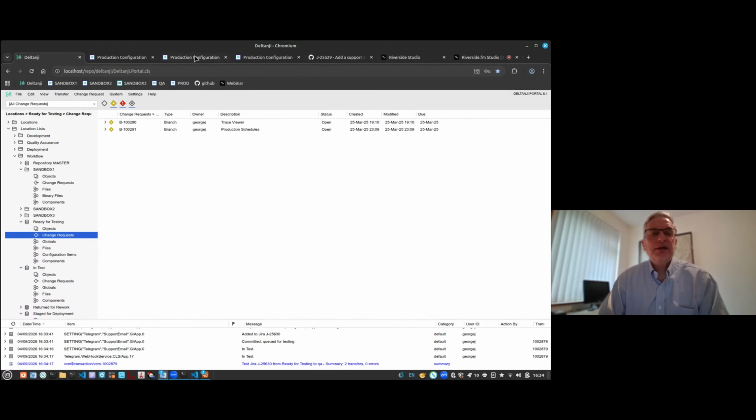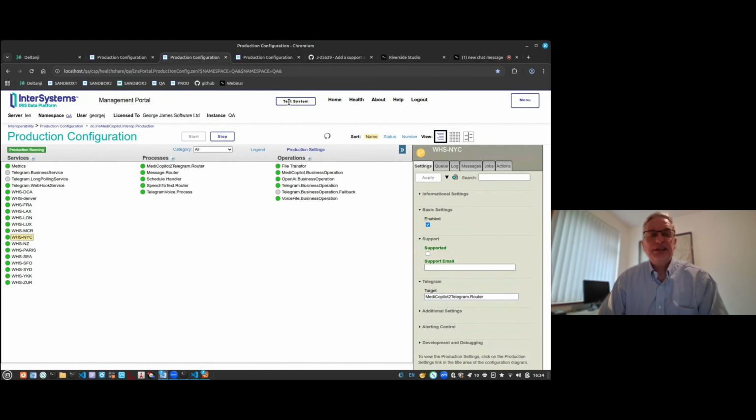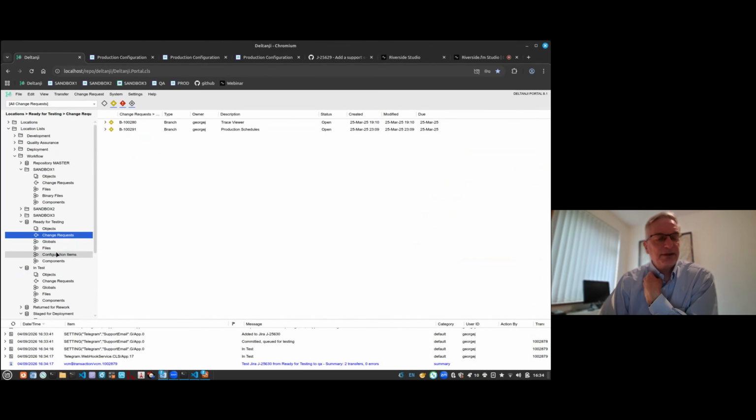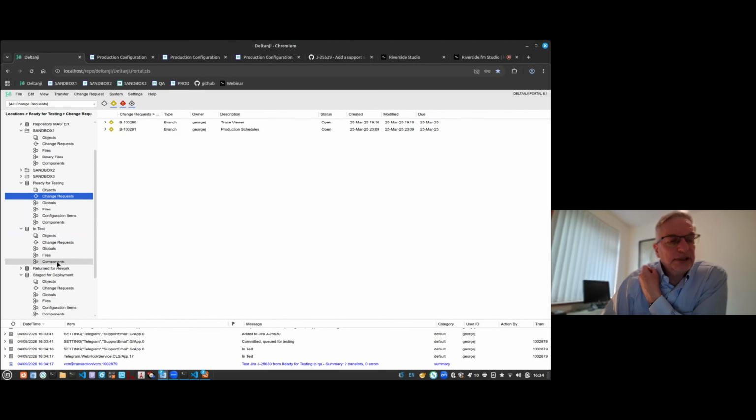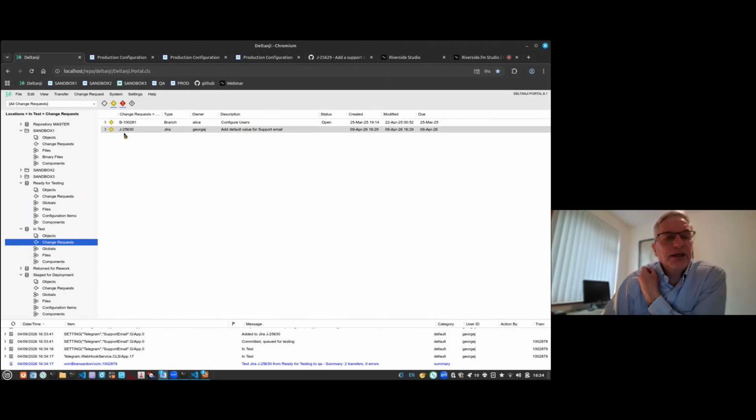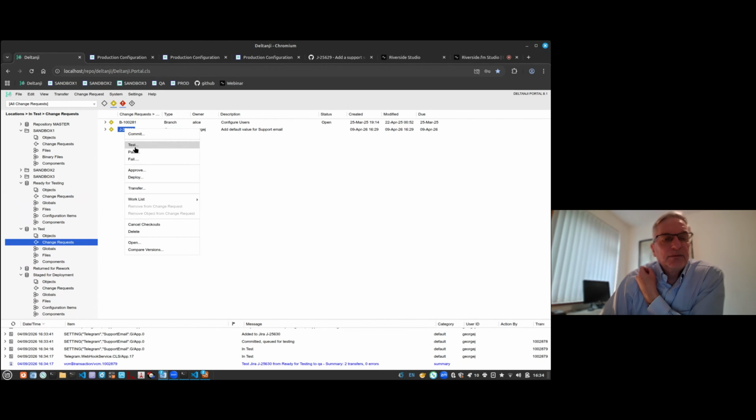Then we can go and check in our test system to verify that the changes have taken effect. And indeed, we see that we now have the default email address appearing in there. So it's a rather cursory test, but I'm happy with the change. And so now we go down into our in-test folder, pass the test.